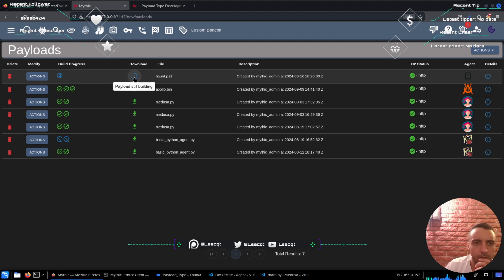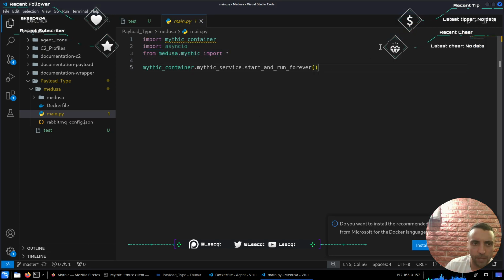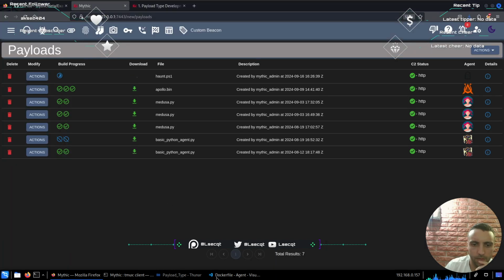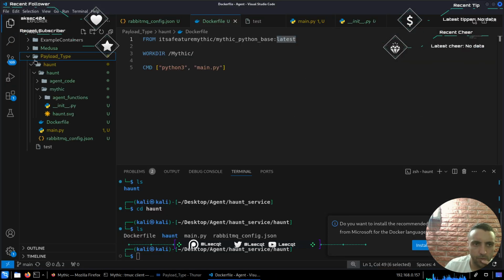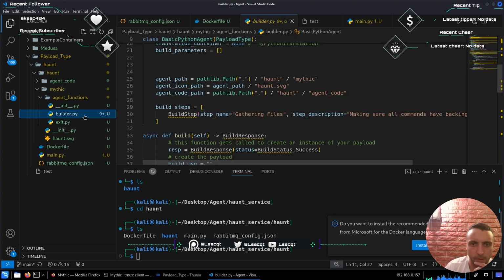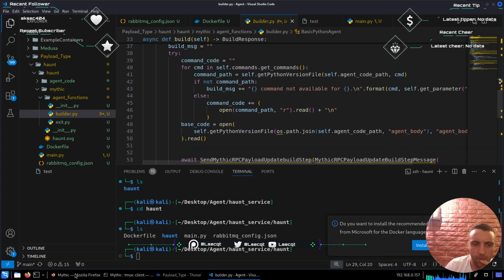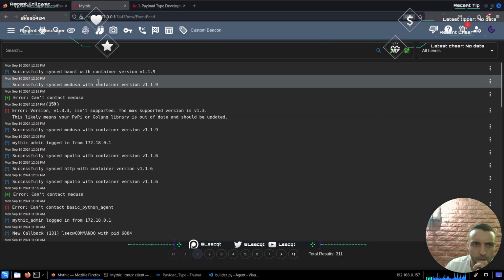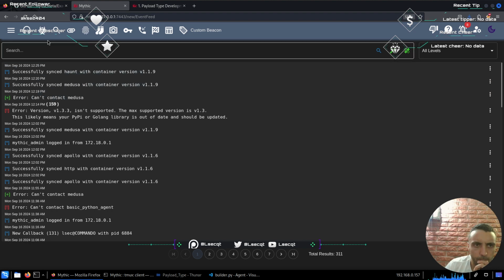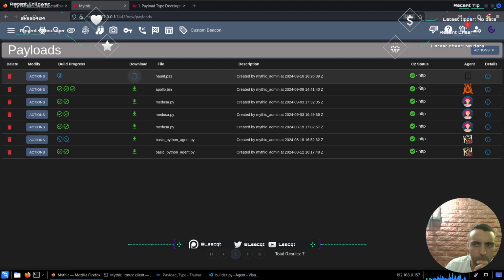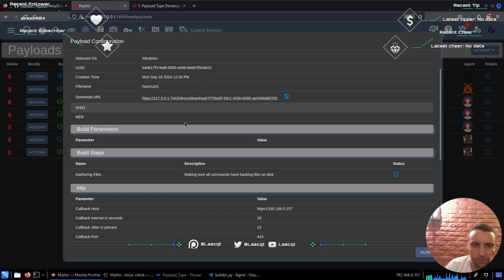Now, what happens? Please, please, please. Now, since we resolved that, I don't need the Medusa part anymore. Gonna pause that. And I'm gonna move to my agent. So payload type, haunt, mythic, agent functions, builder.py. And this is the code we want to use. Now, I think it's taking that much time. Do we have some kind of logs now? Not much. Thinking. Let me go over the details.